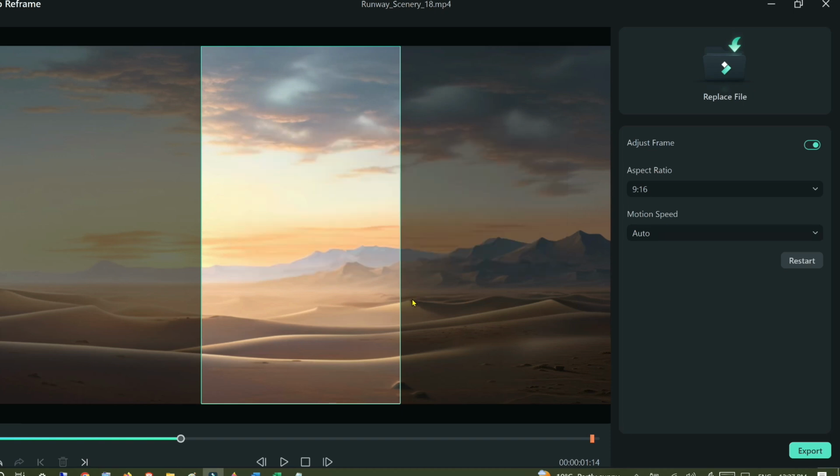So this way you can easily change the aspect ratio 16 by 9 to 9 by 16 in Filmora.